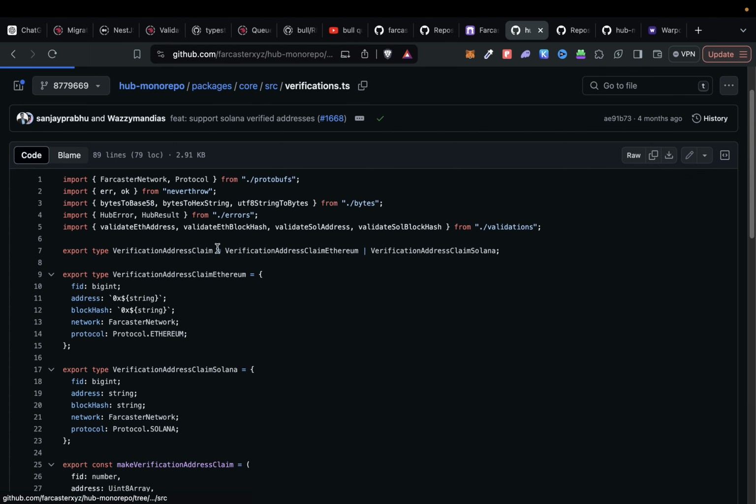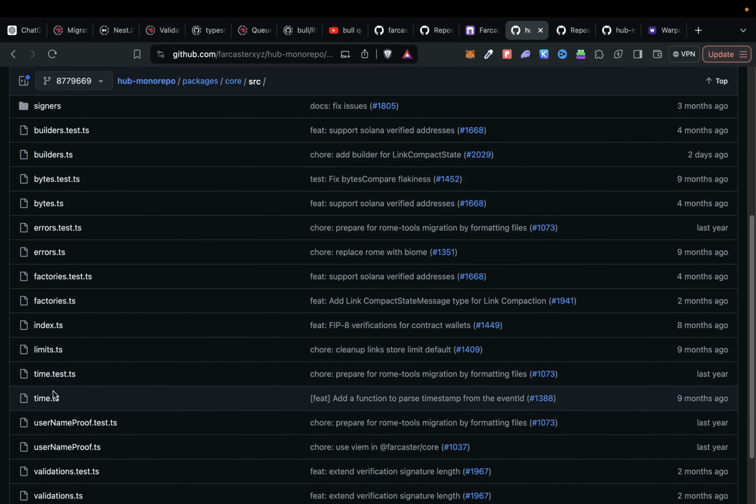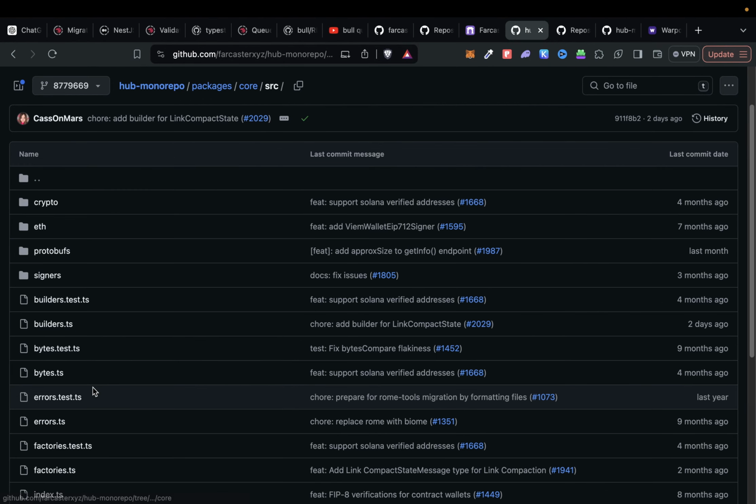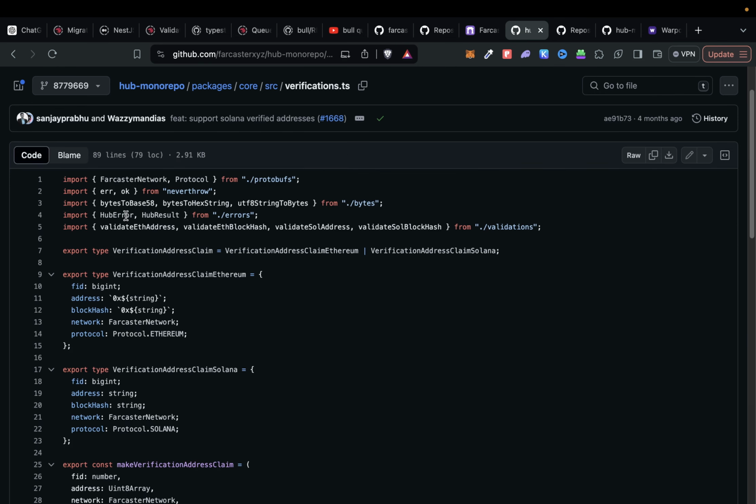Dot protobufs is not here. I think it's being picked from here. Dot slash, okay, dot slash validate ETH address, validate ETH block hash, validate Solana address, validate Sol block hash. Alright, so the verifications require a layer of validations.